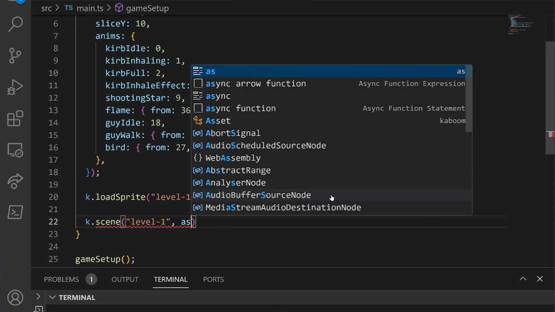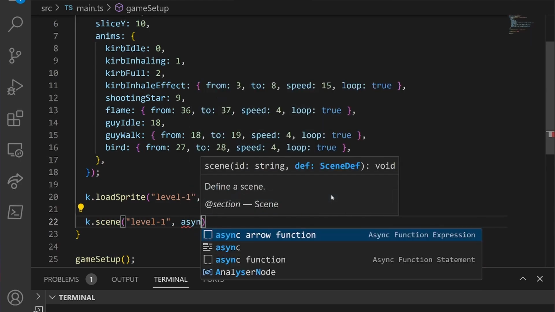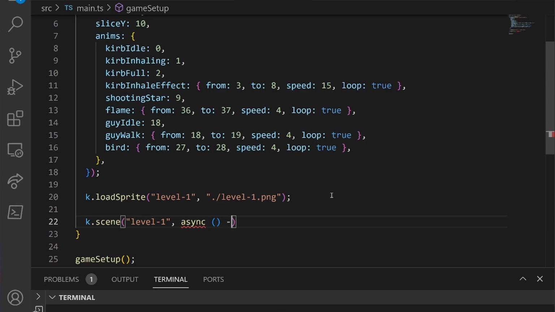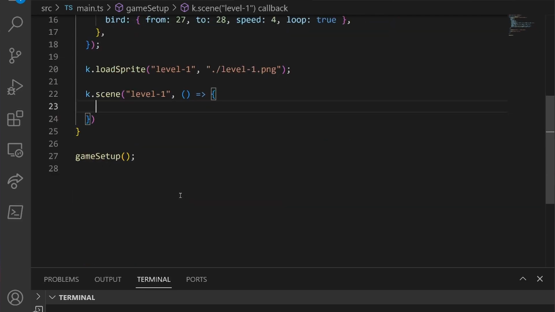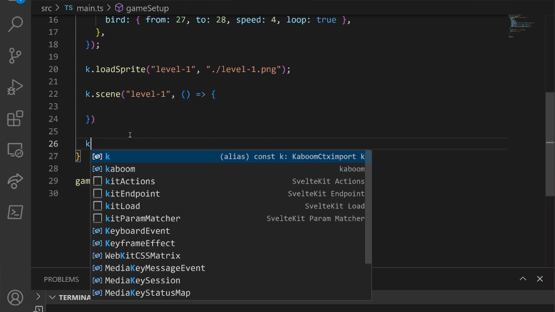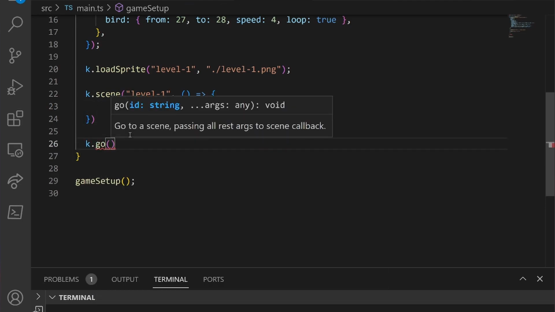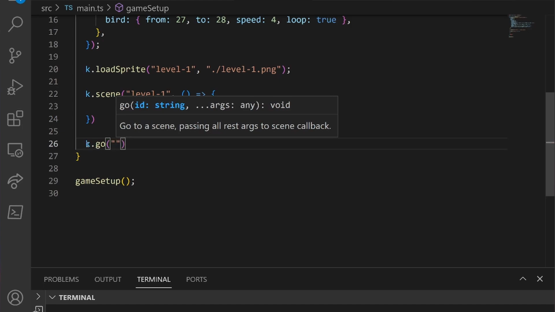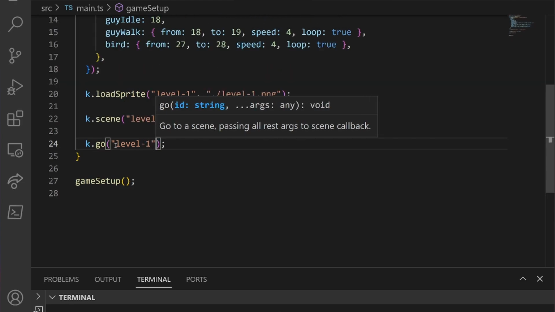And here we're going to use an async function. I'm going to explain later on why. And then, actually, do we need an async function here? I don't think we need it. We actually don't. Let's just have a normal arrow function that is going to contain the logic that is going to be executed when we go to this scene. By default, you have to specify a default scene, and you can do this by simply calling k.go and the name of the scene, level 1, to go to that scene.